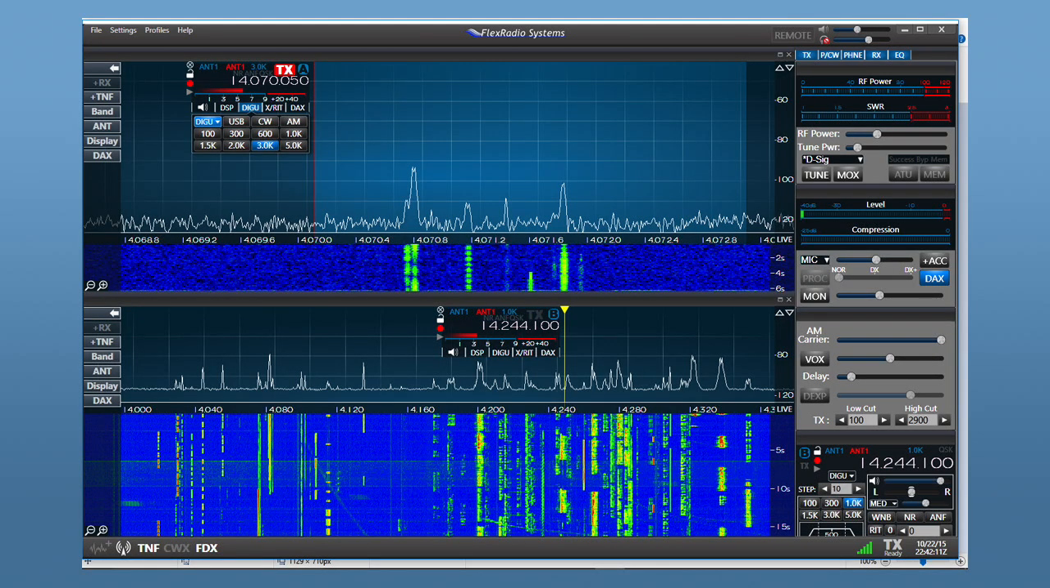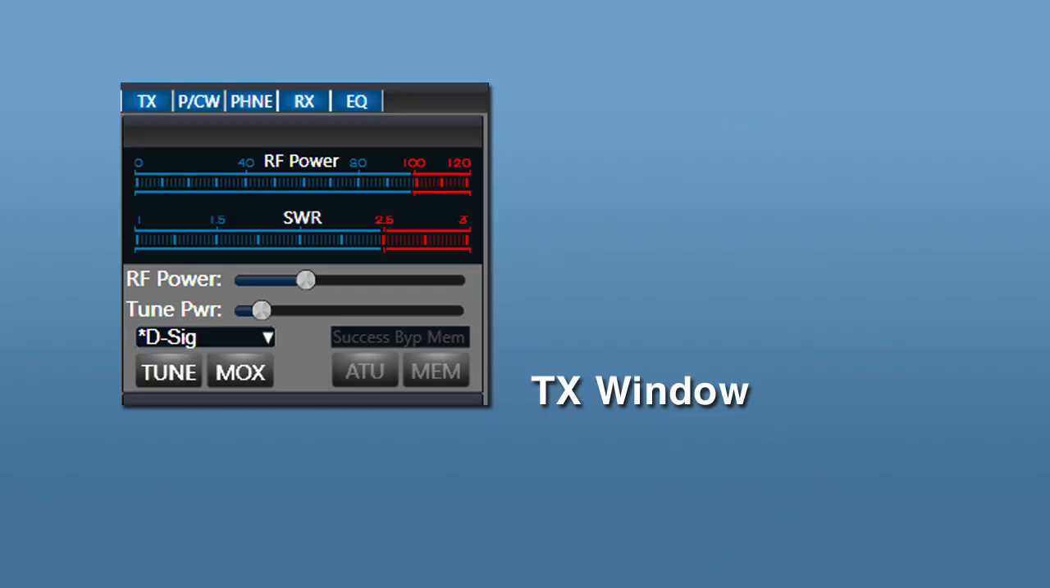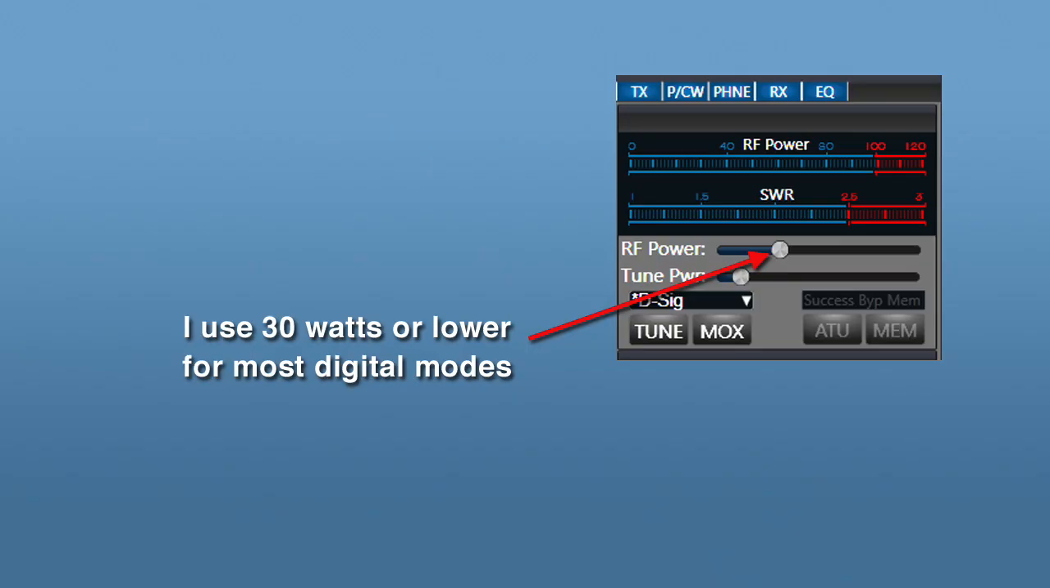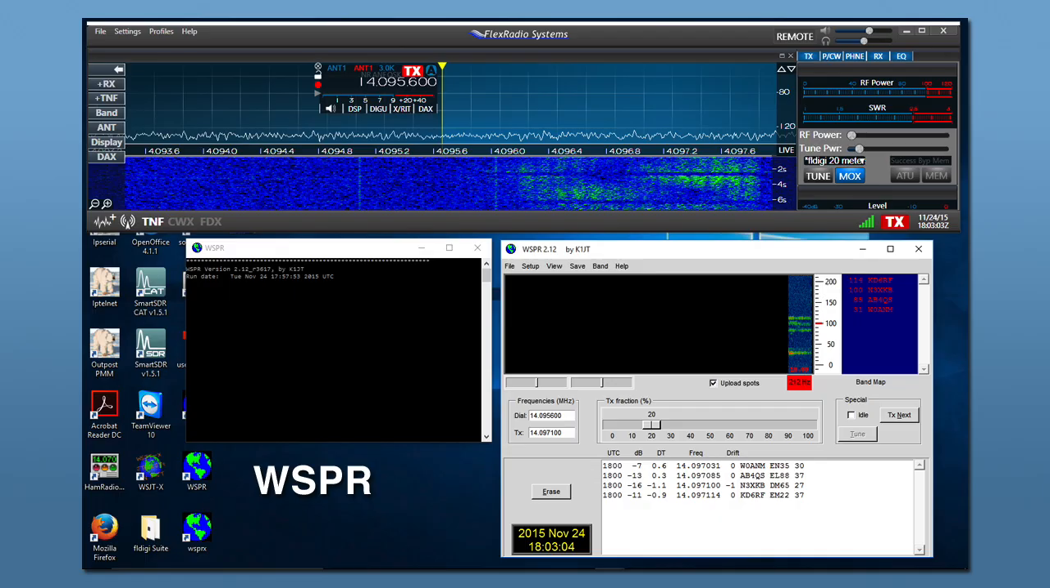Now we go to the right side of the screen again, to the TX window. In the case of a very narrow bandwidth modem like PSK31, you don't need nor do you want too much power. I use 30 watts per PSK unless I'm playing with QRP or a program like Whisper Propagation Reporter. I'll crank the power way down to a couple watts.